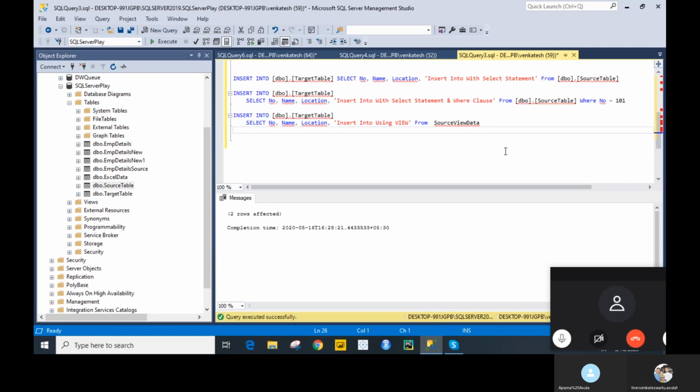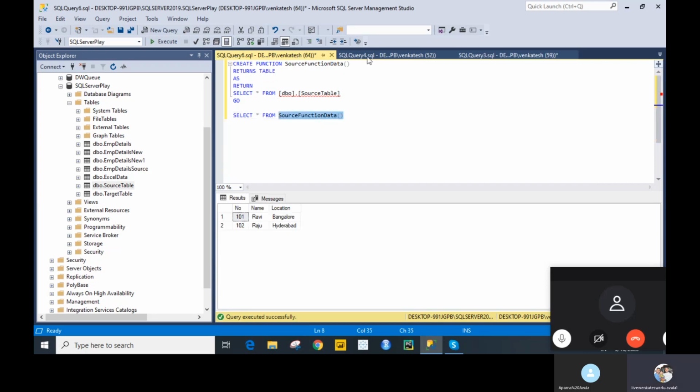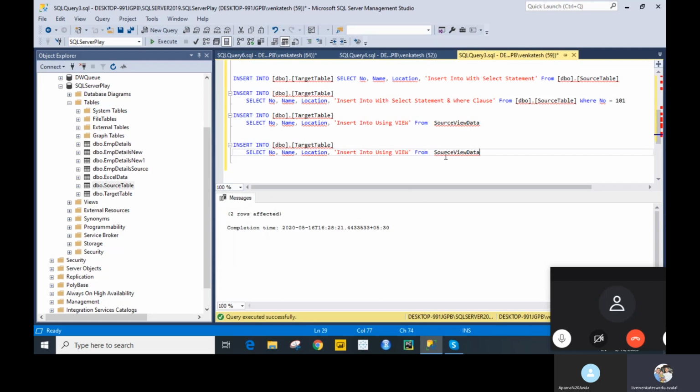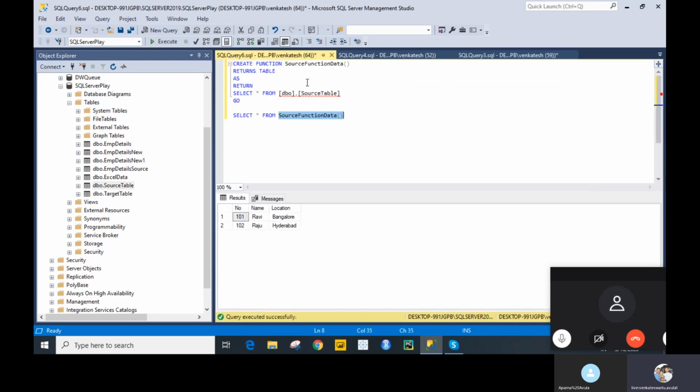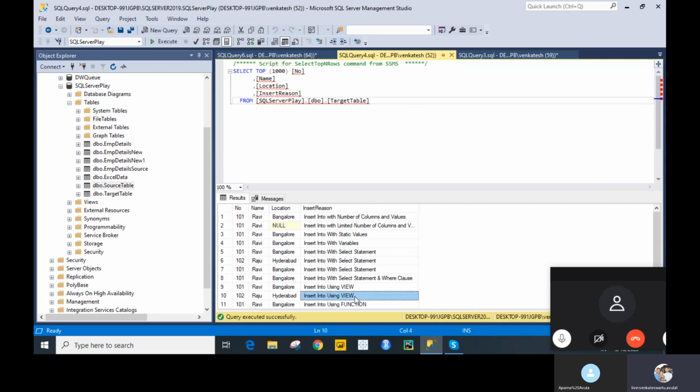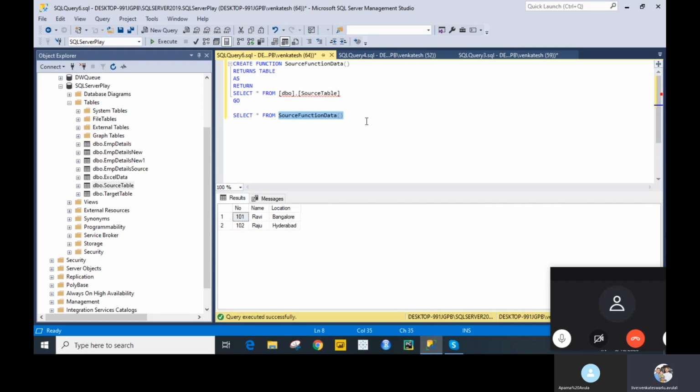Use this and then same. So we can use the same list. Instead of view, we are going to use function here. Using function. Let's run it. Go back here and see. Now we got the data. Two rows from a function.